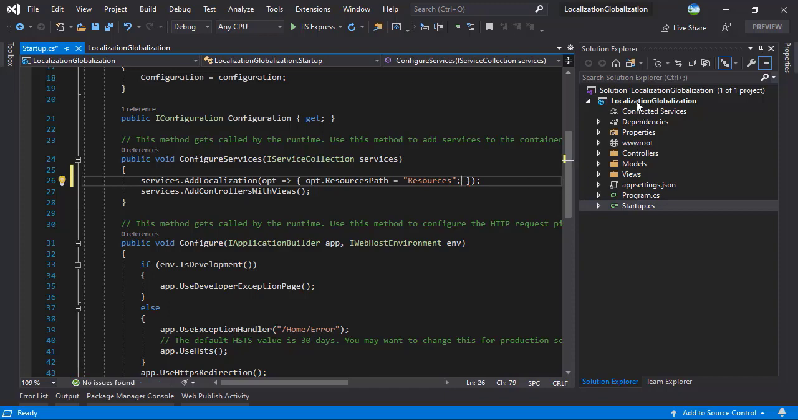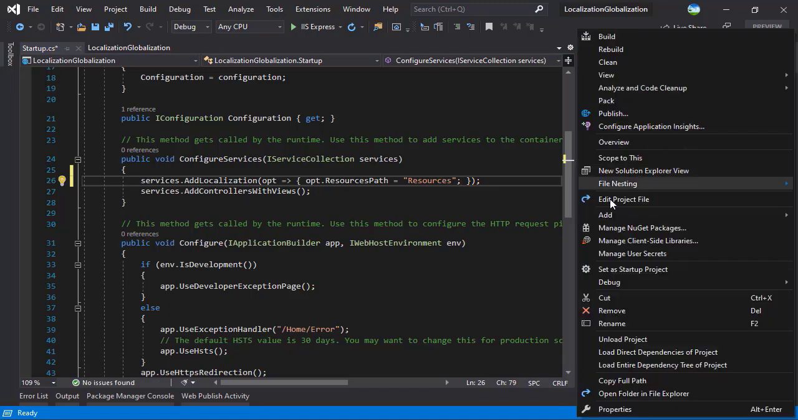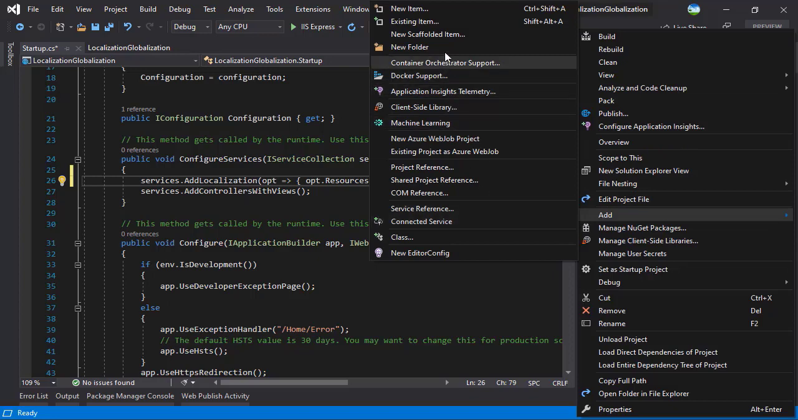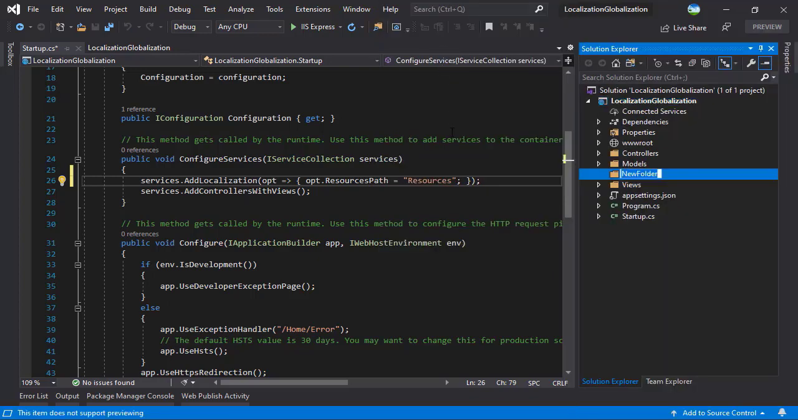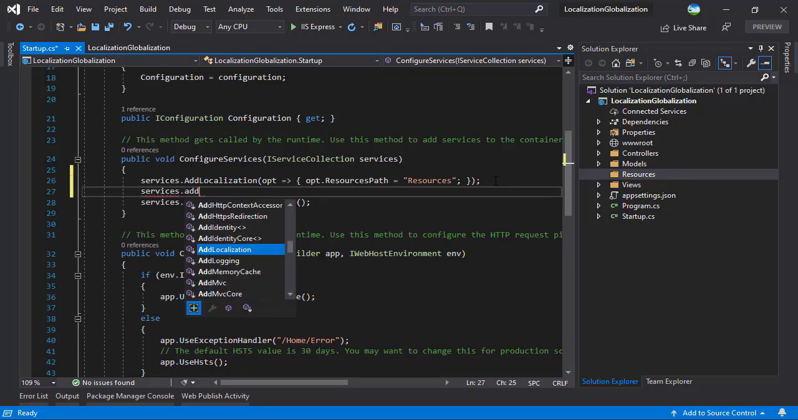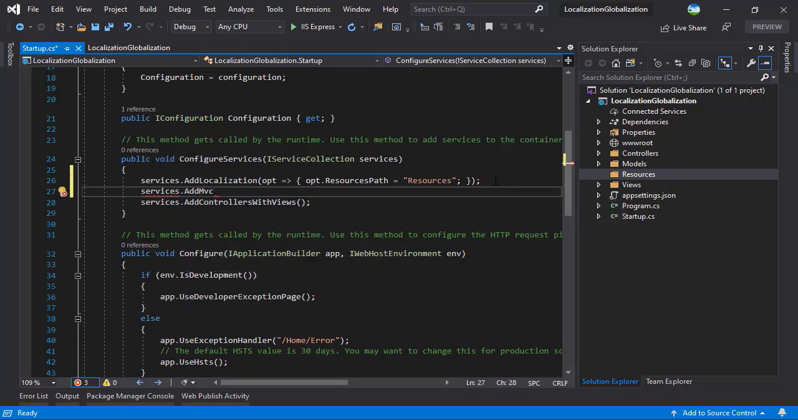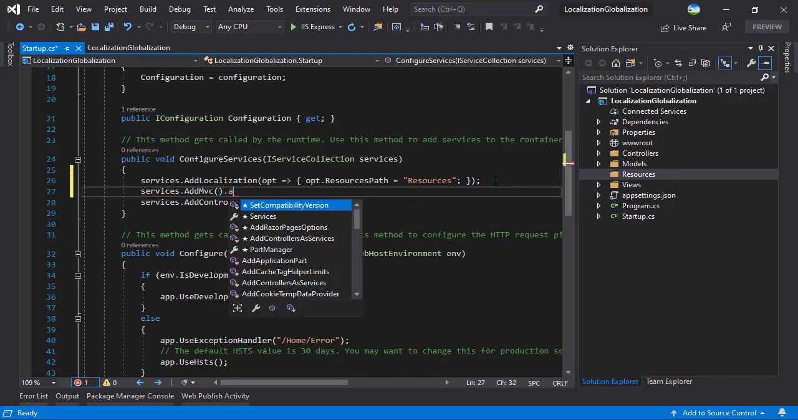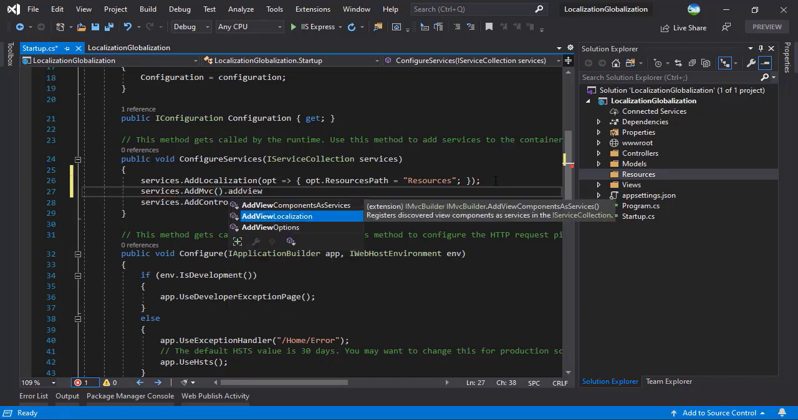Great, once you do that, we'll right click on the project and add a new folder. I will paste the name Resources and this looks good. Once we add the localization to our services, next we need to add the MVC. We have that dependency right now, that we need to add the MVC. On that we can add view localization.